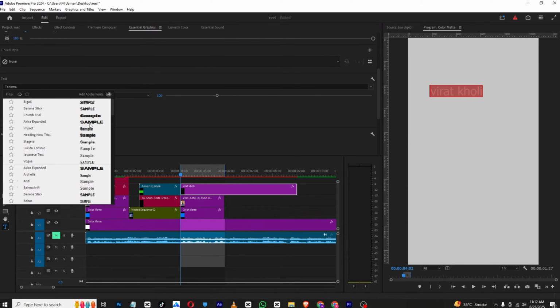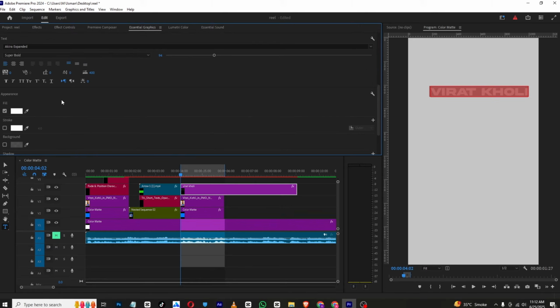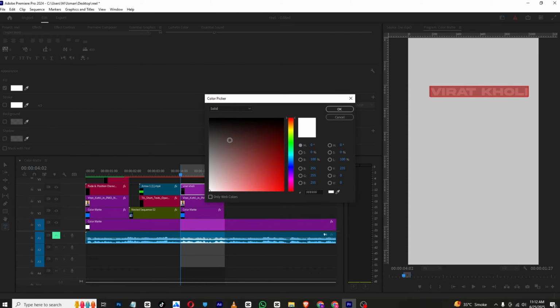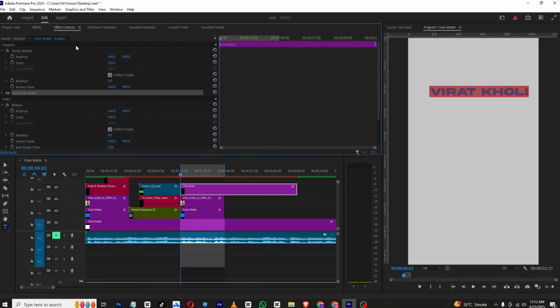I will choose this font like this. You can also decrease the font size from here. I will go with this, then scroll down and in the fill options, you can change the color of this text like this. I will choose this color right here. Then you can also add stroke. I will not add this. Then go to effect controls and simply position this wherever you want like this.